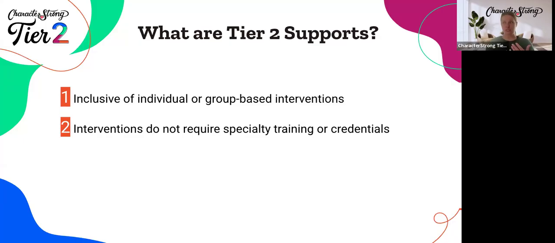So typically what we see is that tier two supports do not require specialty training or a lot of credentialing. We want to make sure that we have multiple people that are able to provide these supports and that we save those specialty positions or credentialed individuals for tier three, because that's where we start to see the need for more specialized support or training.